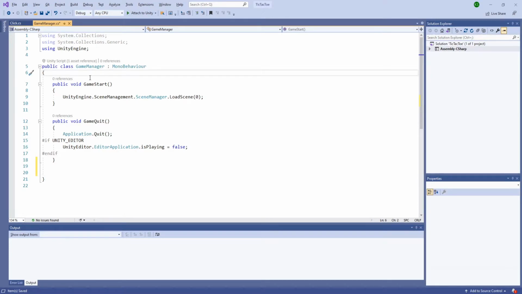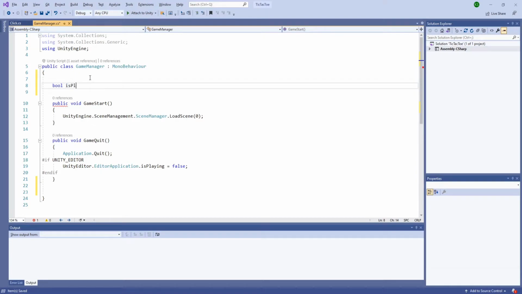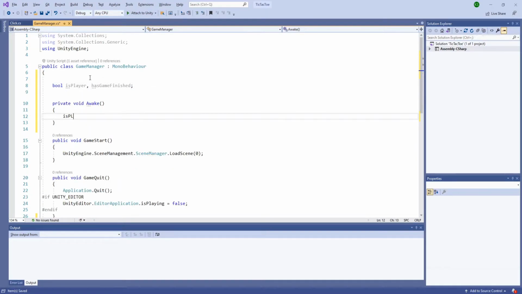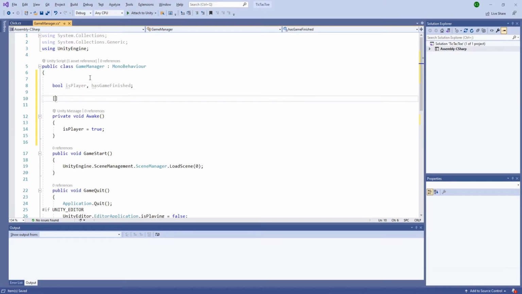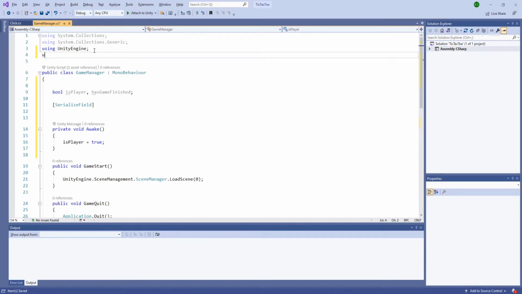So in the game manager, let's first add all the functionalities. We'll add first a boolean and set it to is player, and one more boolean. We'll call it has game finished. We'll use it afterwards. And let's set an awake method where we'll set is player is equal to true. And serialize field. We'll again add a text. So we'll add using UnityEngine.UI.